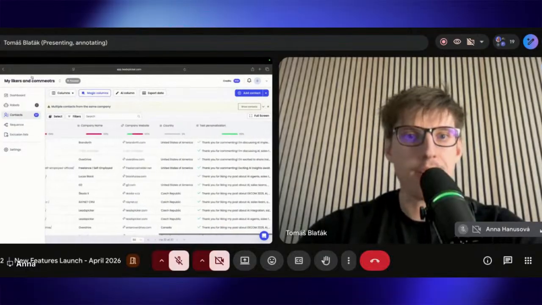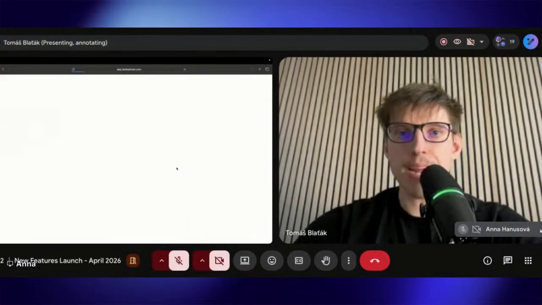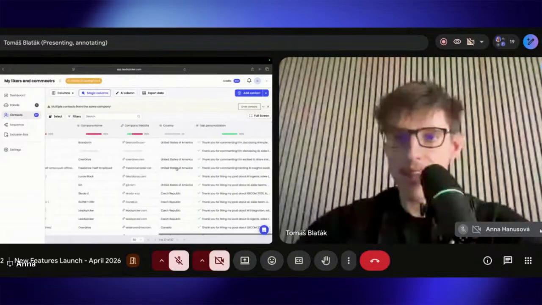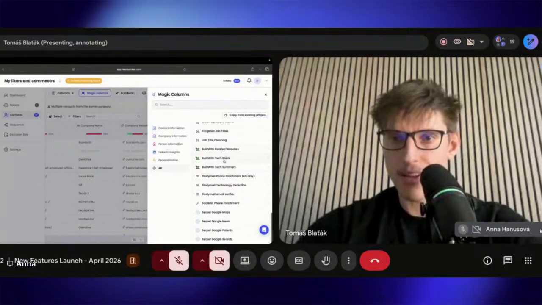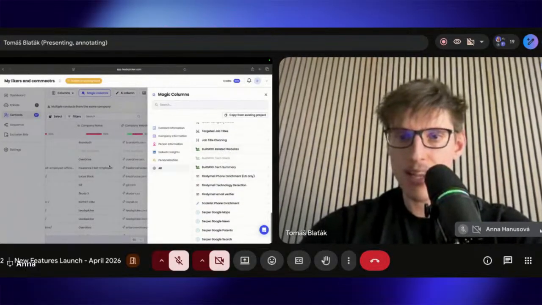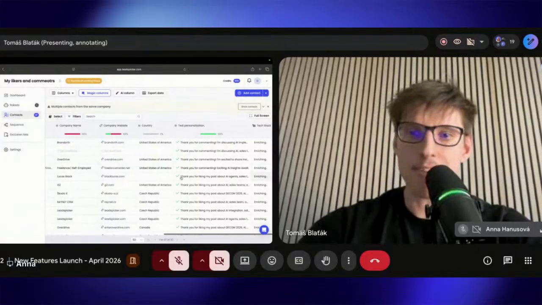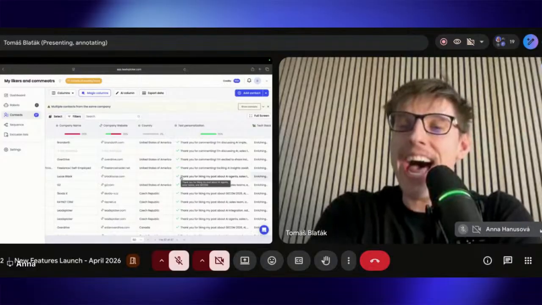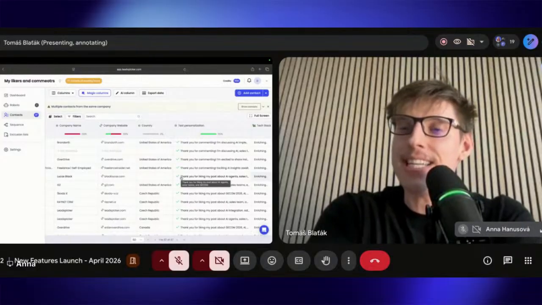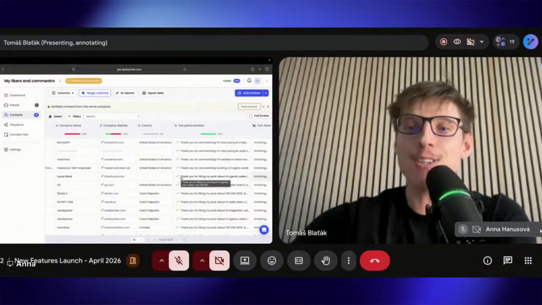So I just need to refresh the page. I don't know why I didn't see it. So that's amazing. Yeah, enriching. Okay, the first time in Safari. And at this moment, it starts enriching the tech stack.